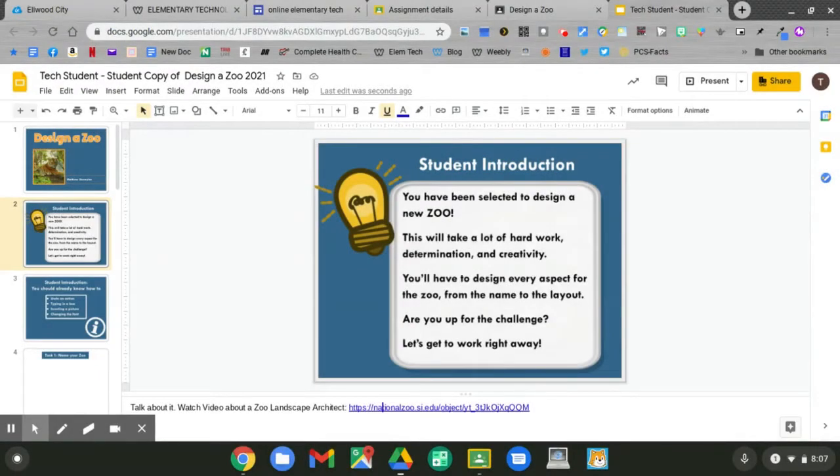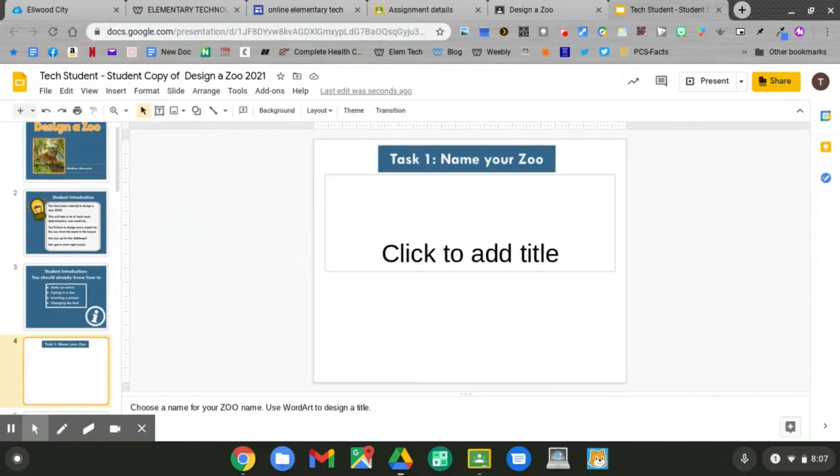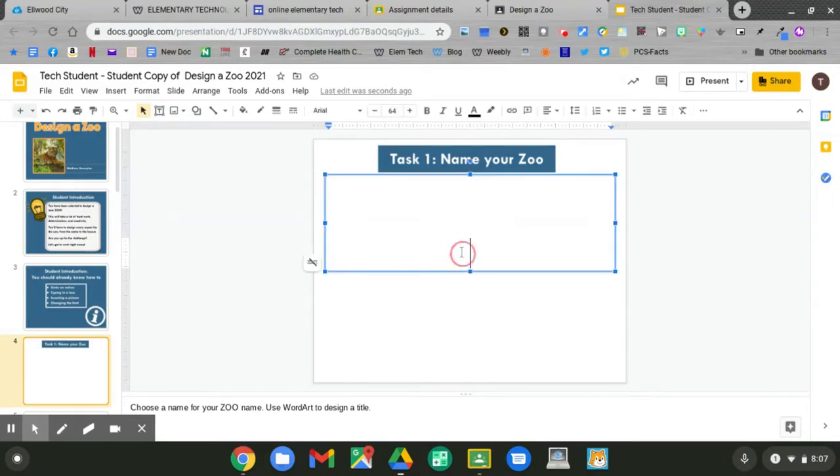Once the video is over, go to Slide 4. Click Slide 4. What would be the name of your zoo? Click to add the title. Make sure you use capital letters where needed. The name of my zoo will be the Rocky Top Zoo.